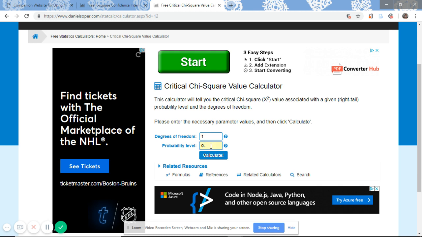So you find the adjusted alpha level first. So 0.05 divided by 7 predictors is 0.0071. That's our alpha level for the first output. Anything under 0.007 is what we're going to look at. And then we have 1 degree of freedom. And so this is going to show us our critical chi-square value. We hit calculate.